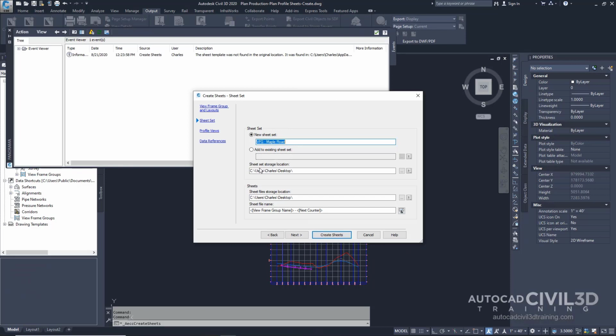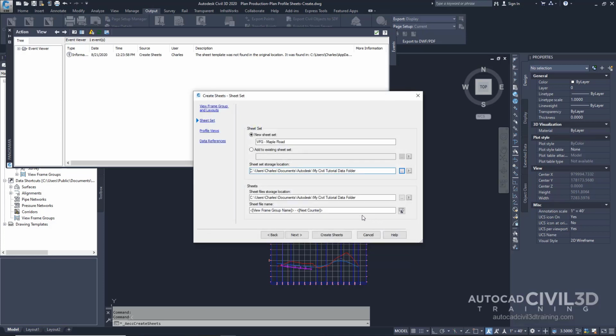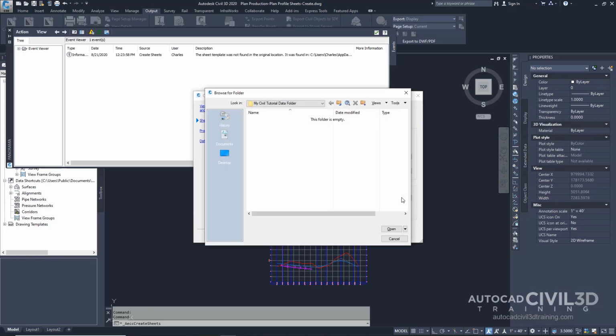Now let's determine our sheet set storage location. Go ahead and select this button right here. Select your tutorial data folder. Click Open. Now for the sheet file storage location, we're going to select this button right here. And you'll see that we're currently in the right folder. Go ahead and click Open.